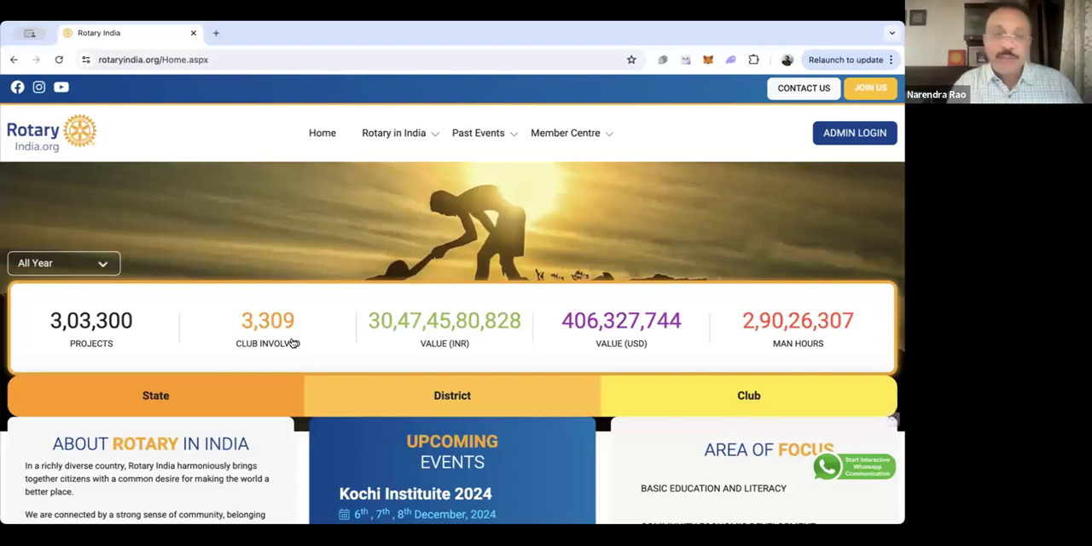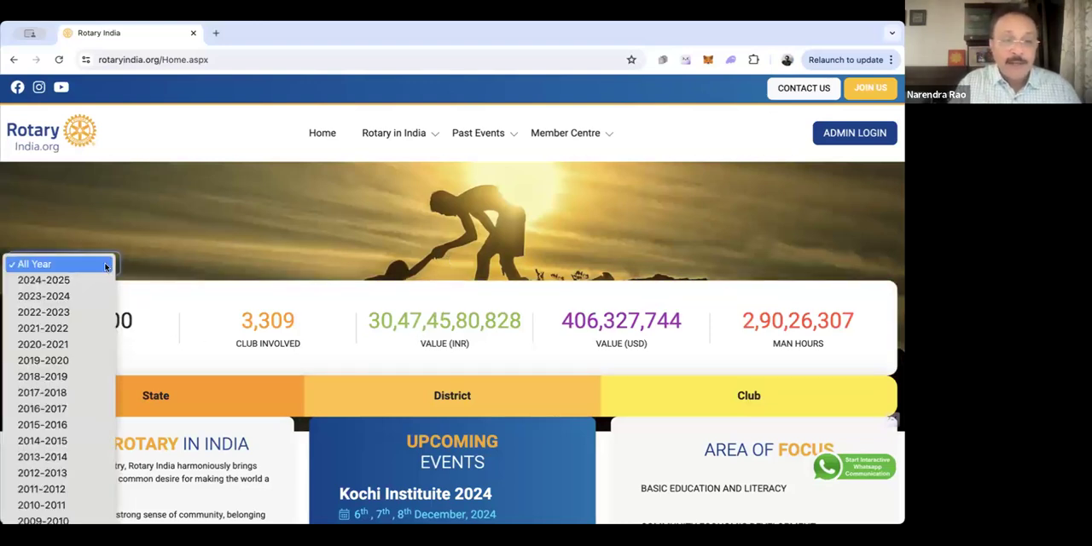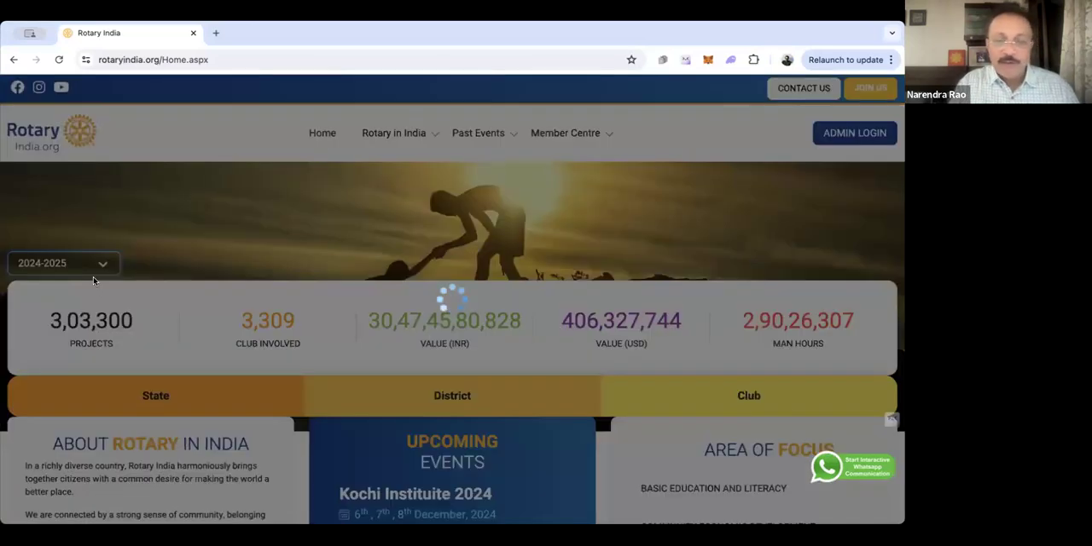Now, just now Anshumanji spoke about the number of 3 lakh projects. Where is it? Can you see the number here? 3 lakh 3,300 projects here. It is of all the years. Now, I want to filter it and see the story of 24-25, the last 2 days. What is the story?